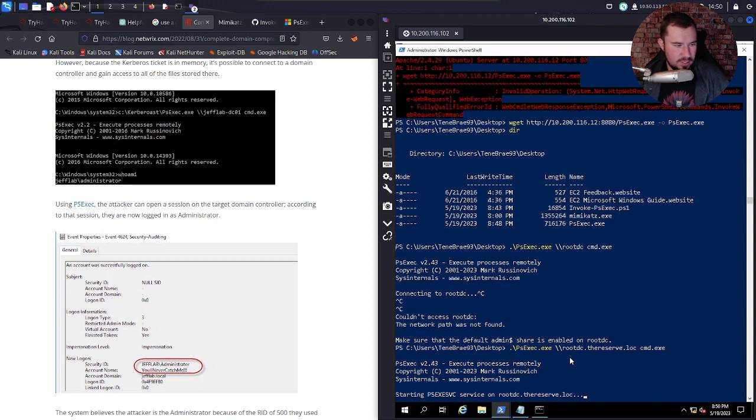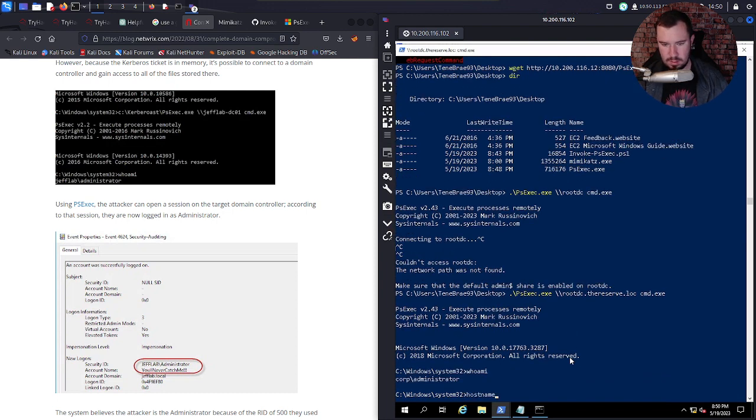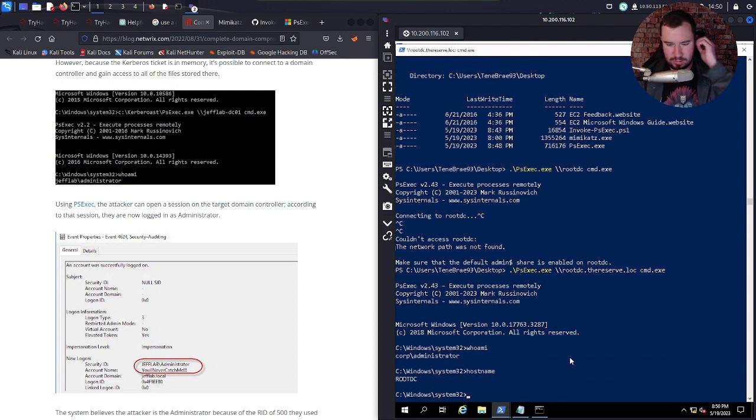JesterSec said, by the way, you should be able to reach your web server on your Kali directly from the host. Oh, hey, look, we're in. Okay, we're on root DC. Finally. From root DC, and we are corp administrator on root DC.